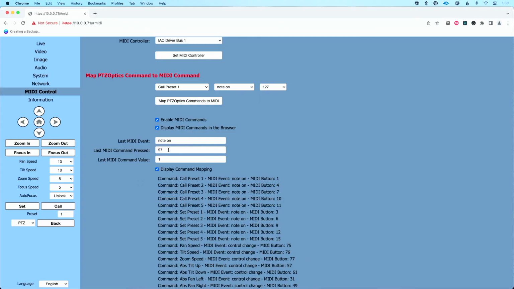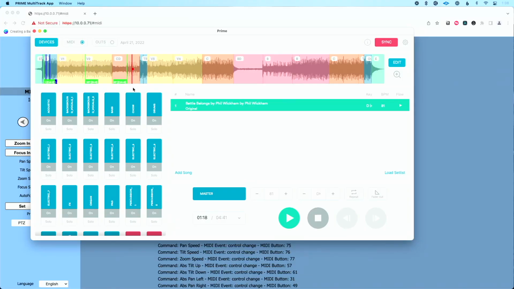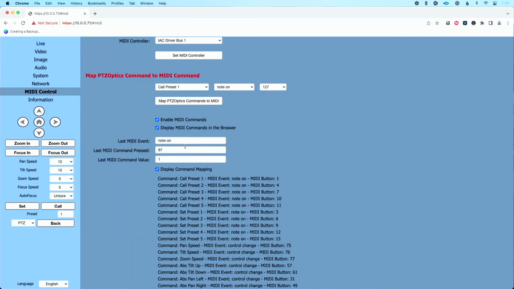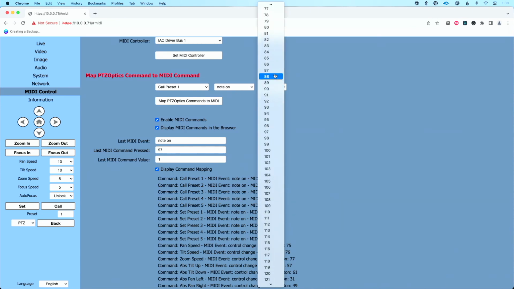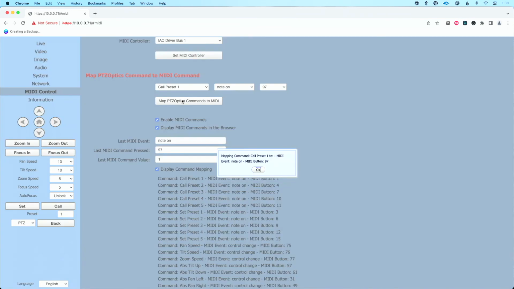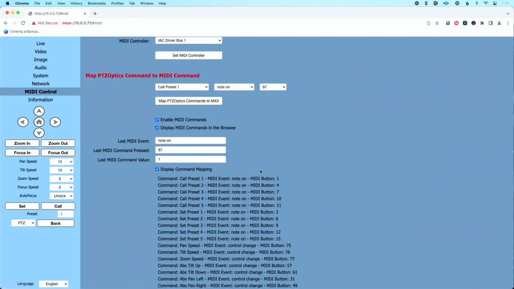Okay, so what that means is, in case I didn't know what I was sending, again, Prime makes it really easy because if you look up here, it says 97. But I'm going to play dumb for a second. If I didn't know what it is, 97, note 1, I want that to be call preset 1. So I'm going to go here and go back to 97. Let's find that. And then we're going to map PTZ Optics commands to MIDI. So hopefully now you see how easy it is to control your PTZ Optics camera with Prime on Mac.